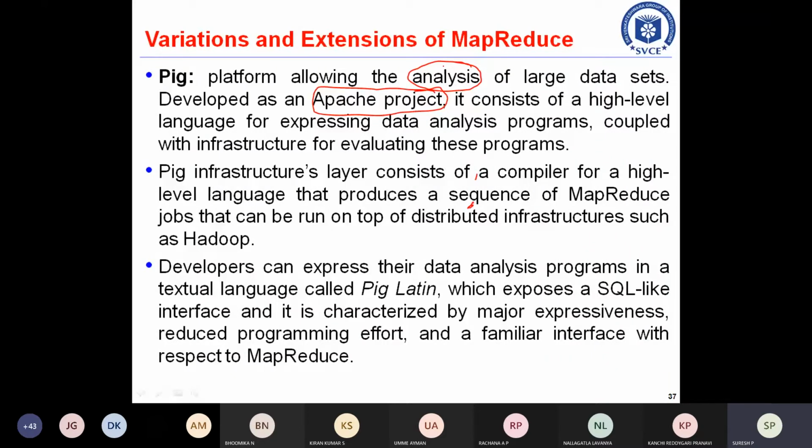So when you are talking about the platform which is used to analyze large data sets, basically it is developed as an Apache product. So what does it consist of? Basically it consists of a high level language. Some high level language it is going to have, either it may be Java, or C++, or .NET. Any of the high level languages, they are going to take it.